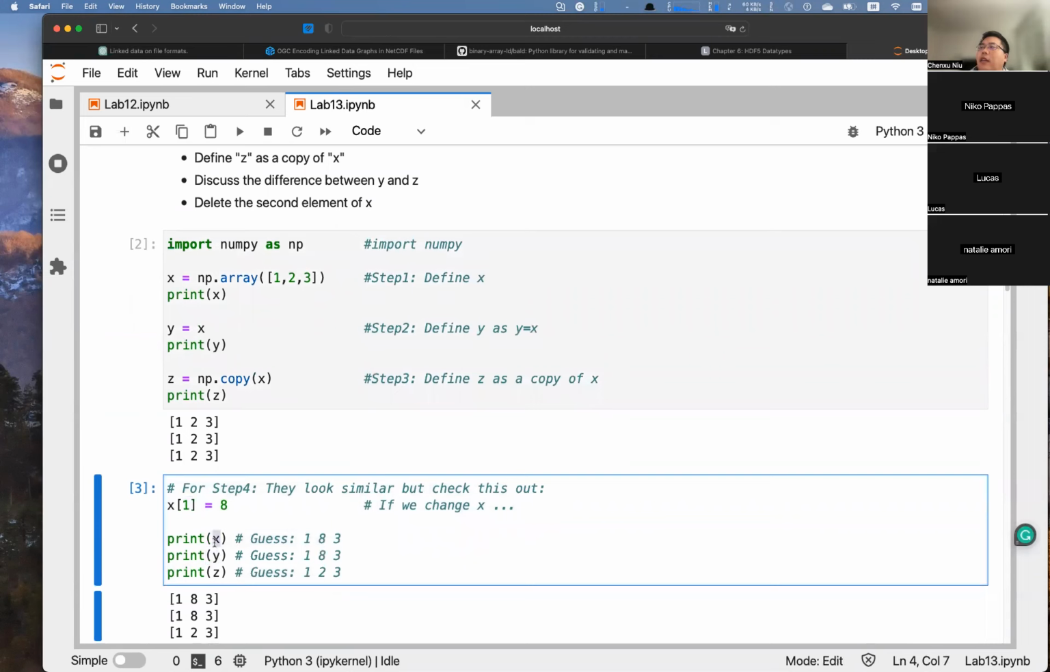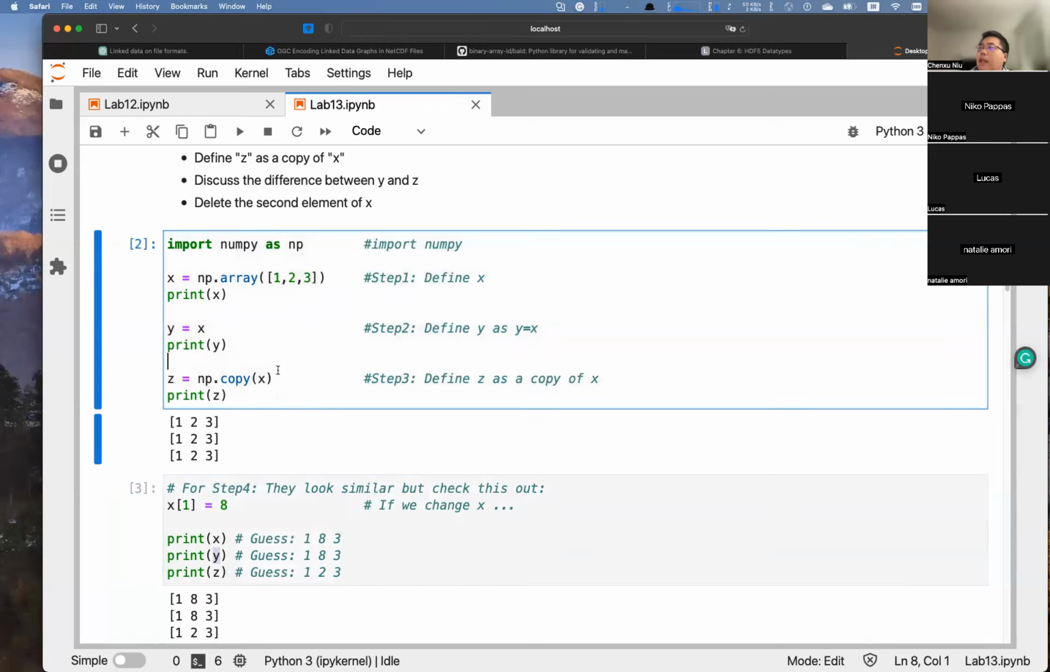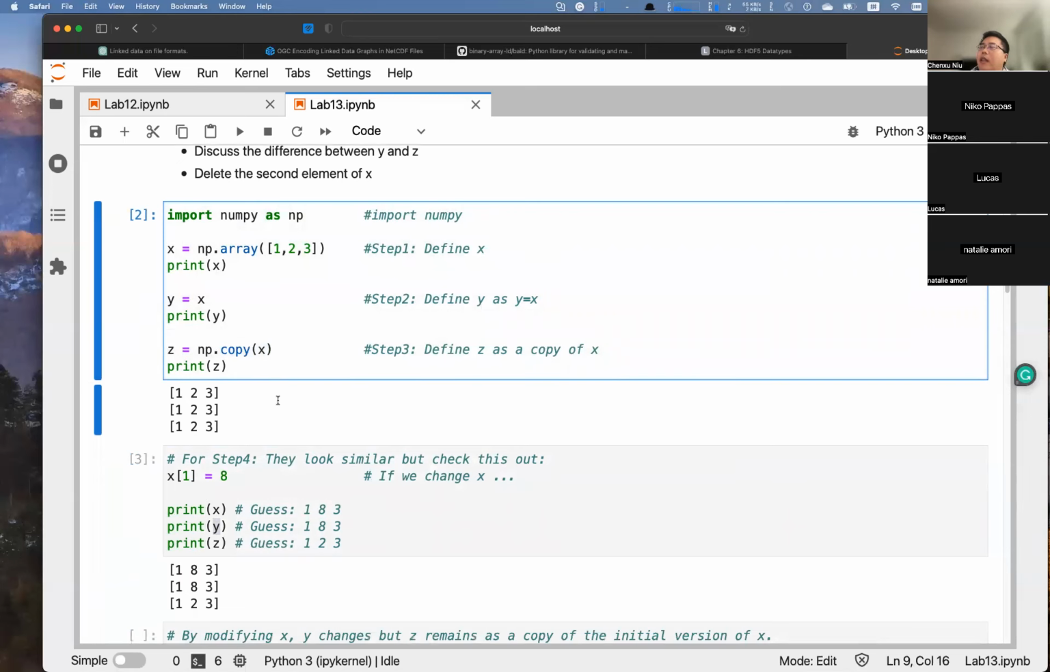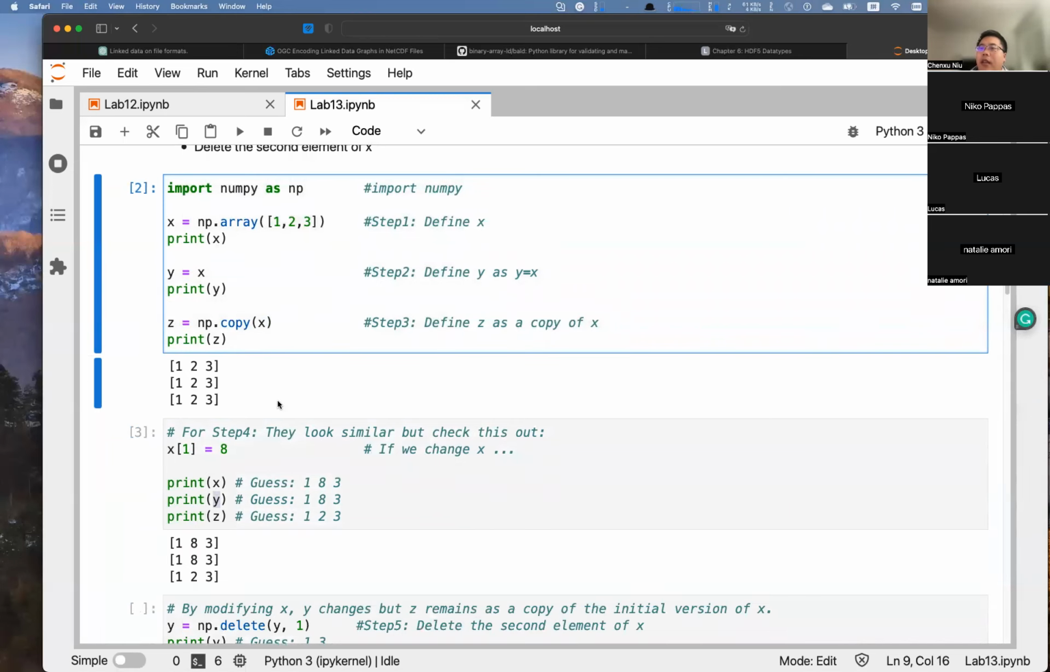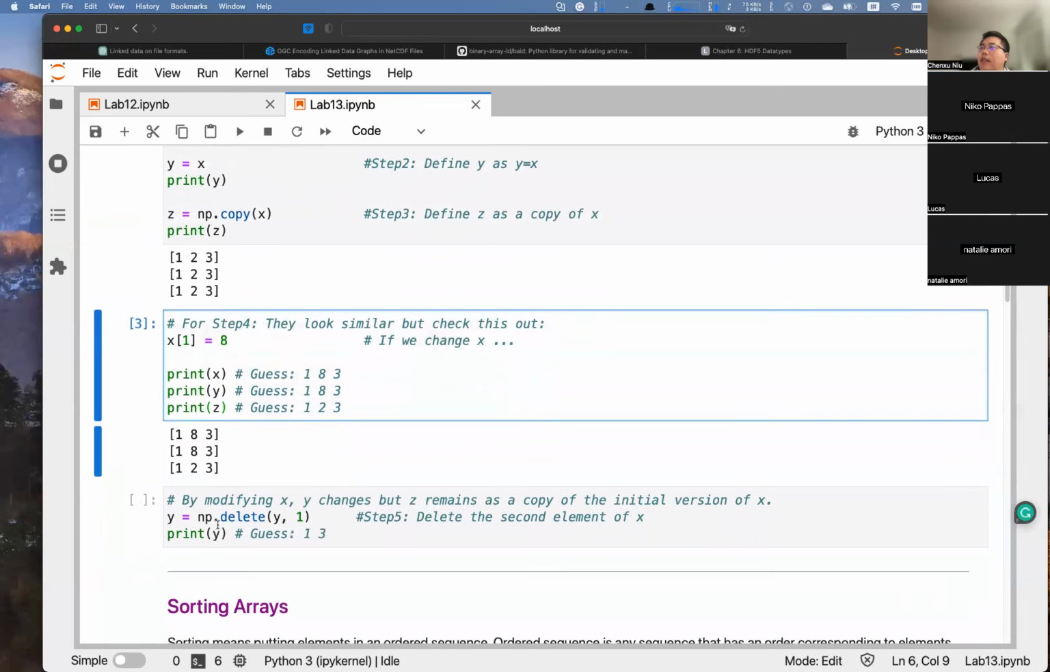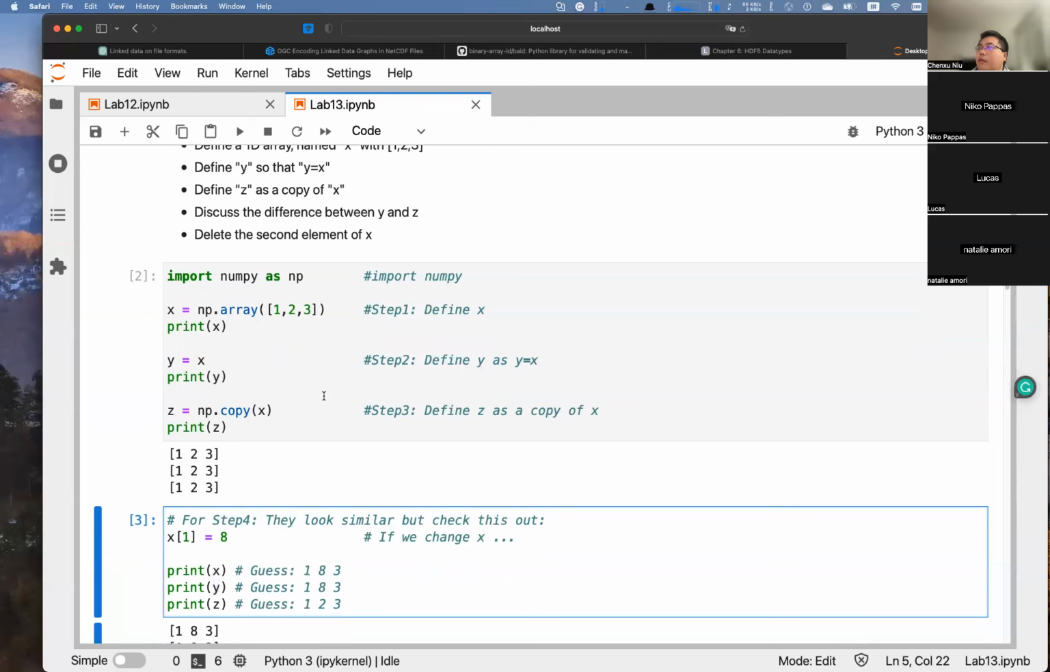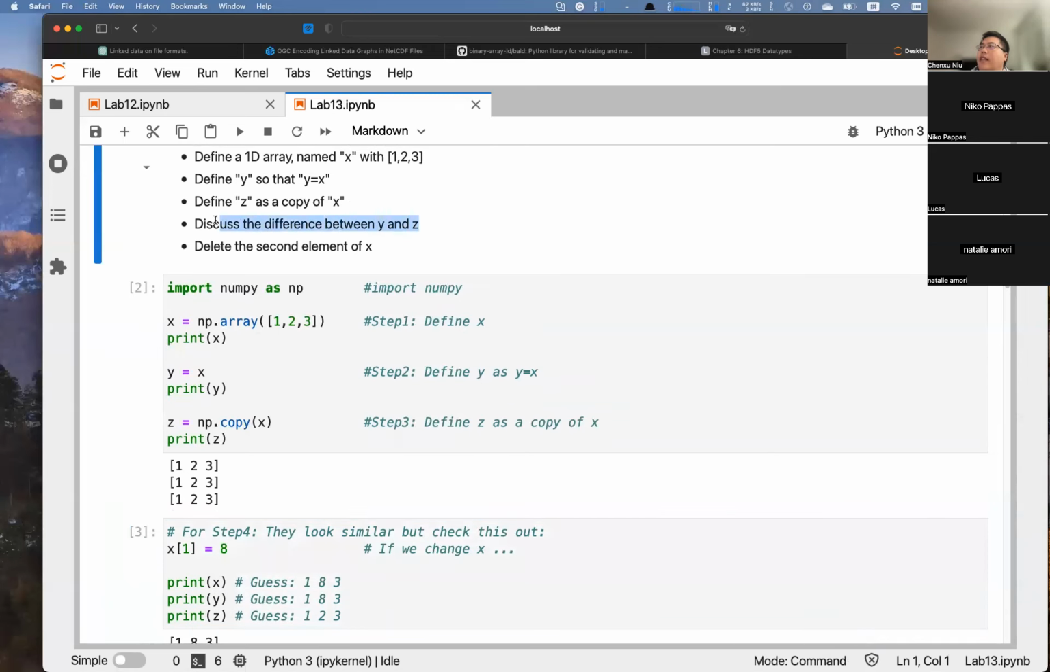y and x both point to the same array in memory. That's why the element of y has been changed, because y and x are just different names, but they represent the same block of array. But if you use numpy.copy, you have another copy of the array. So that's why here it's still the same. That's the difference between y and z.